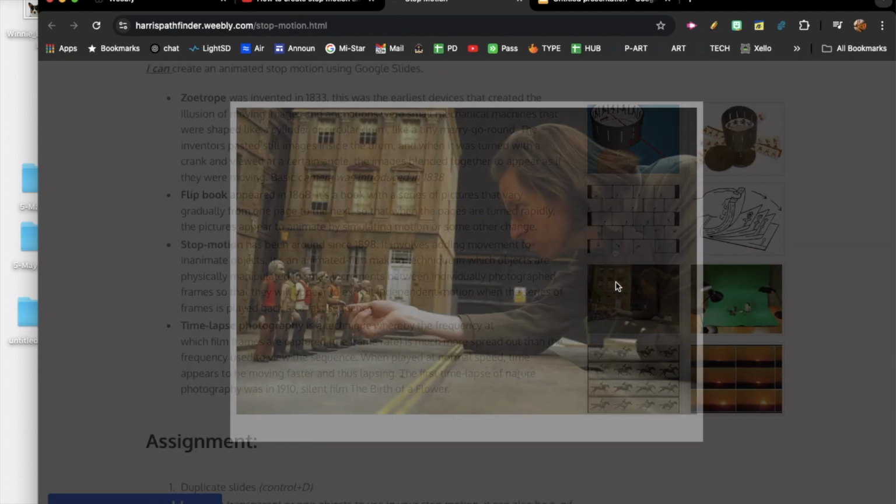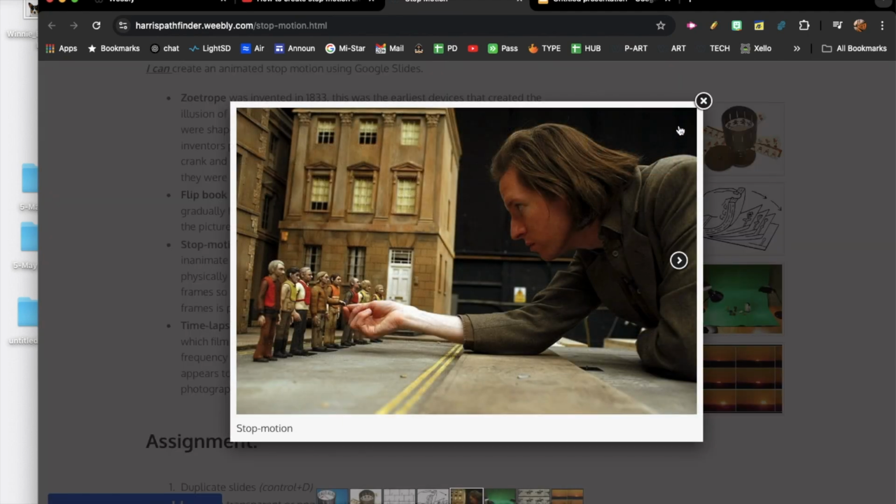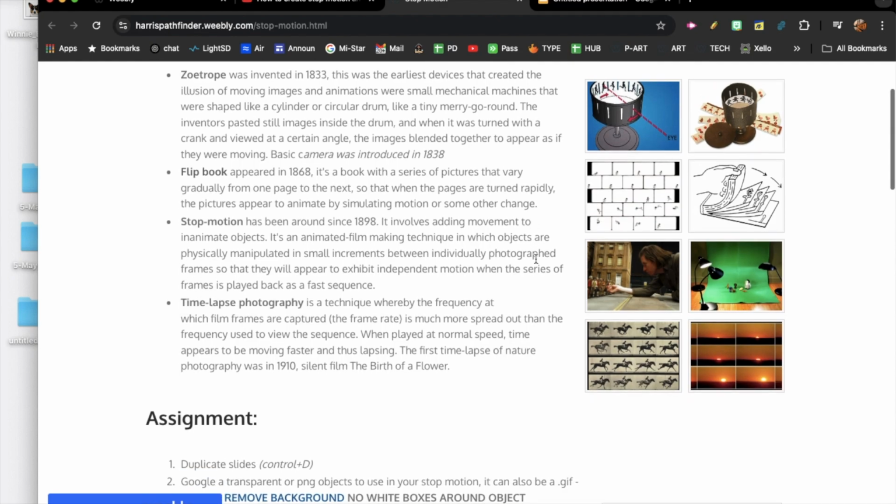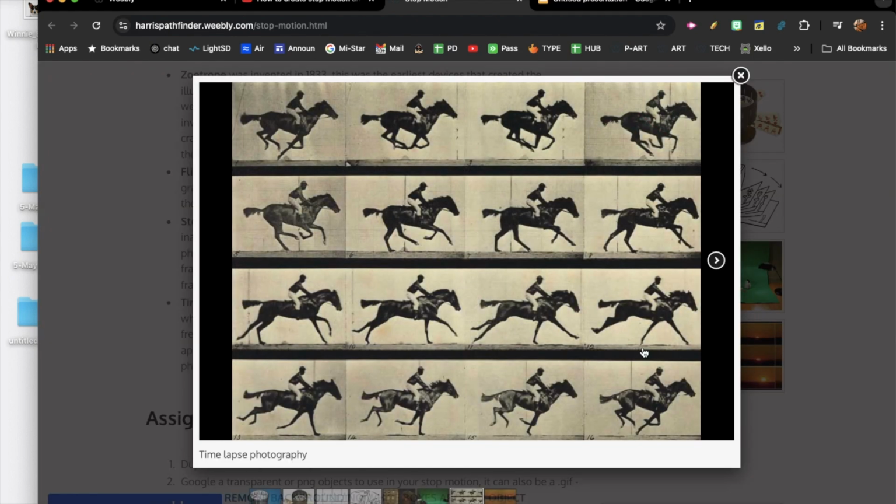Stop motion, we're very familiar with this. We have movies like that, and that's what you guys are going to be doing. And then time-lapse photography is also similar to stop motion. This was when they discovered that the horse at one point, their feet do not touch the ground when they are racing.